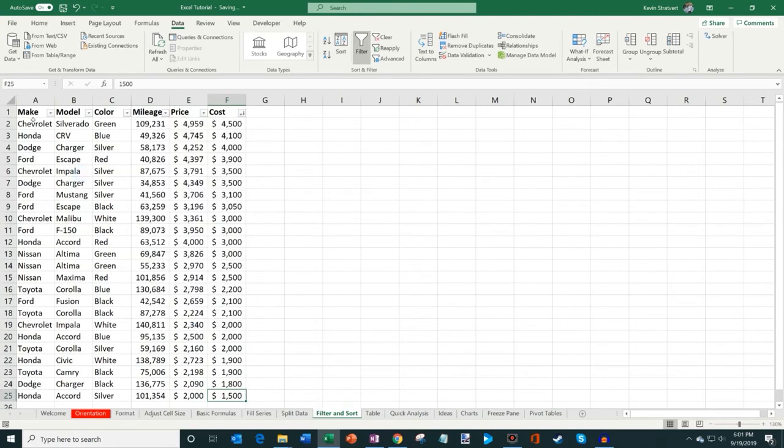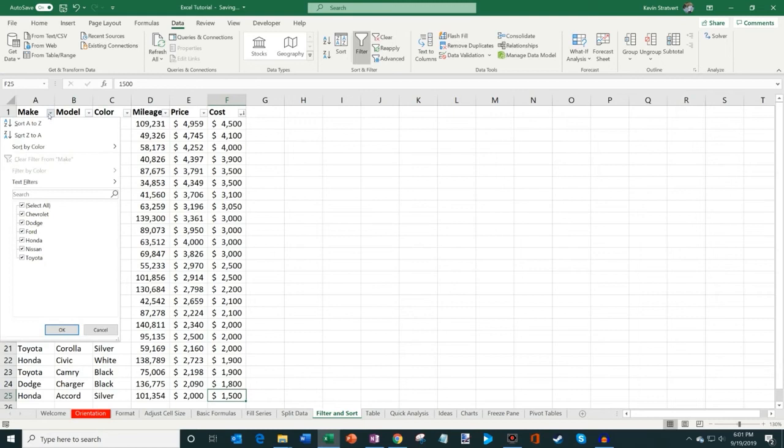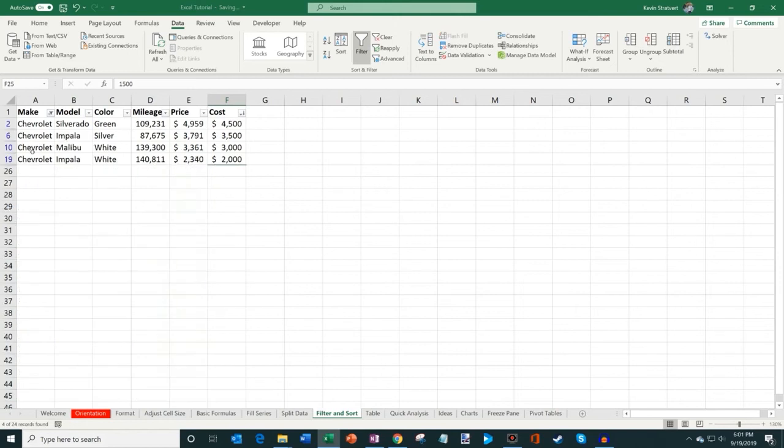What I can also do is, let's say that I only want to see my Chevrolets in this list. That's called filtering. So what I can do is click on this again, and here you'll see all the different unique items that appear within this list. I'm going to click on select all to deselect all of these items, and here I could click on just Chevrolet, and I'll click on OK. Now what that's done is it's filtered my list just to my Chevrolets.